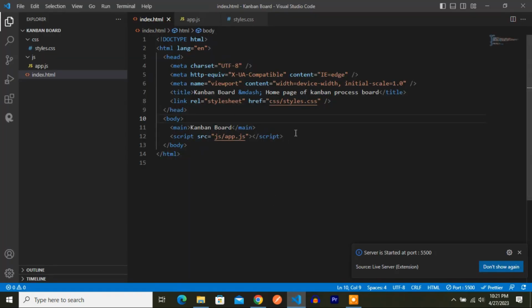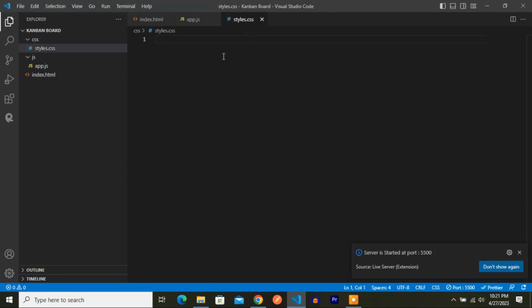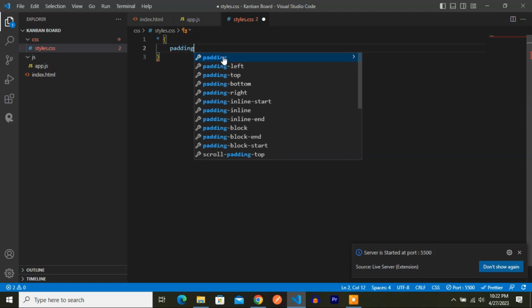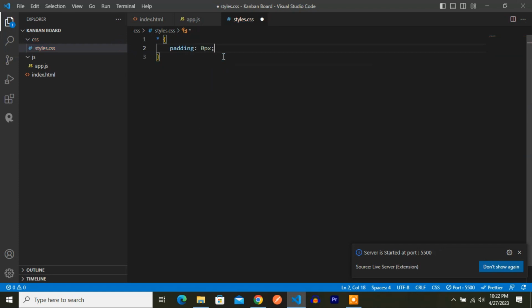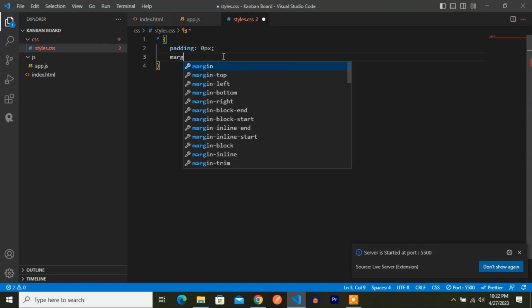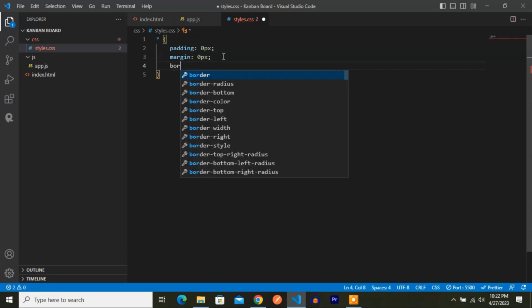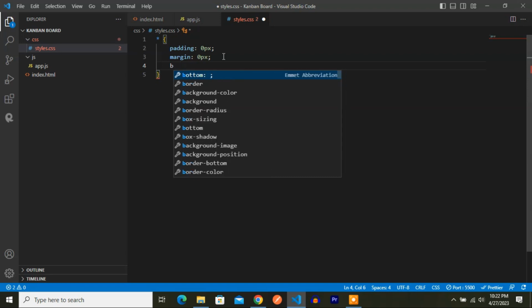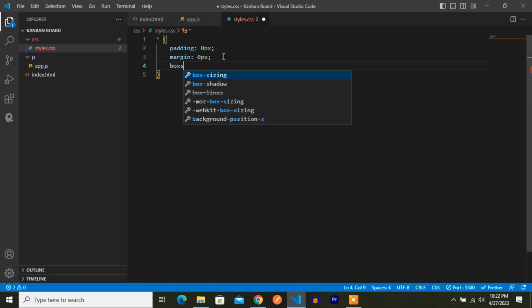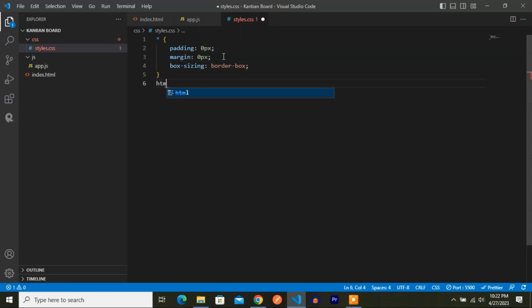And yeah, let's go to styles, and I'm gonna set the padding to 0 pixels and margin to 0 pixels as well of each of our elements. And box sizing will be border box. And let's do this.